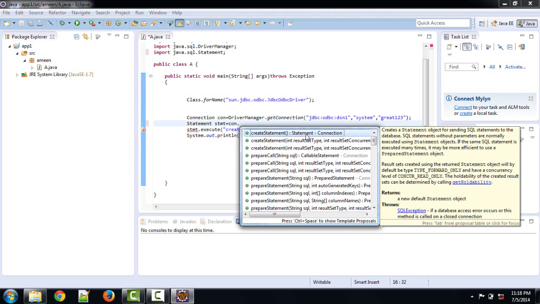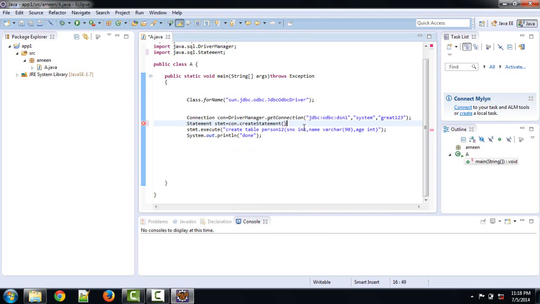There is a method called createStatement. Don't go for the argument statement. Go for the zero-argument createStatement. Click here, and add a semicolon.